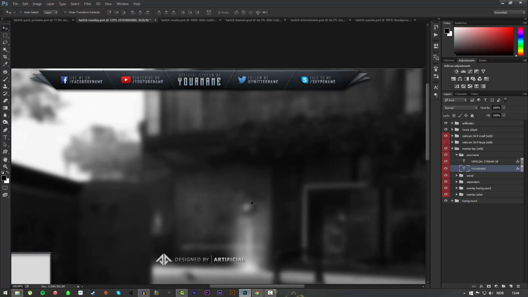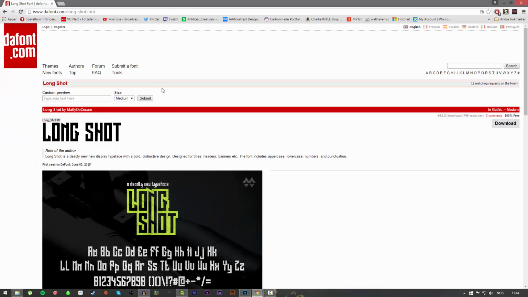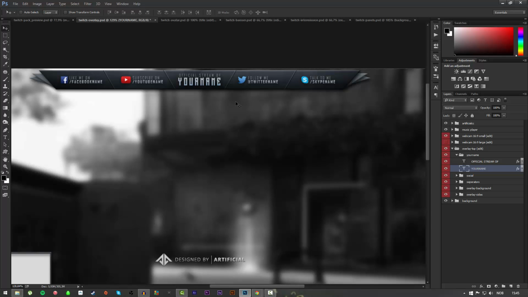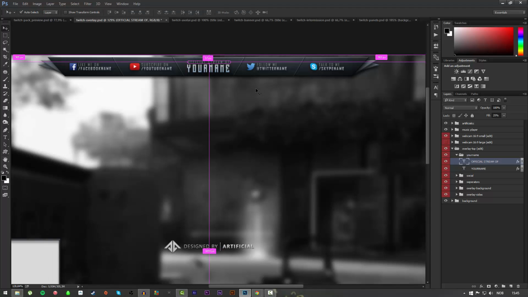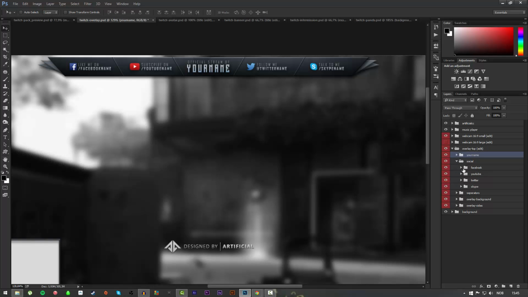If you want the font, you can simply go to the link in the description, which is a dafont.com link that will bring you to it. It is a free font, so just download it and you should have no further problems editing any of the text. The other text is just Agency FB Regular, and the other ones are also different versions of Agency FB. I believe it is a Windows standard font, so you shouldn't have any problems editing the text. As I said, you just simply edit all the text.